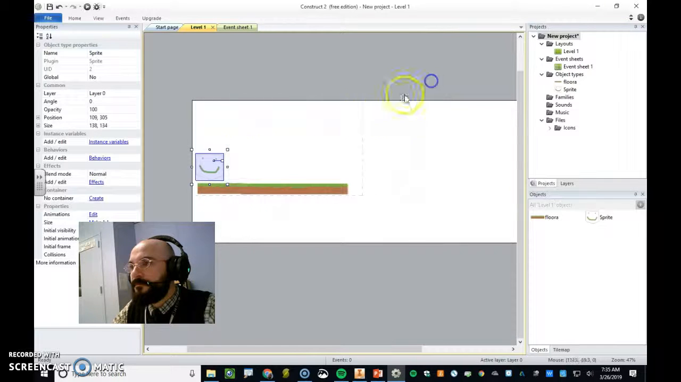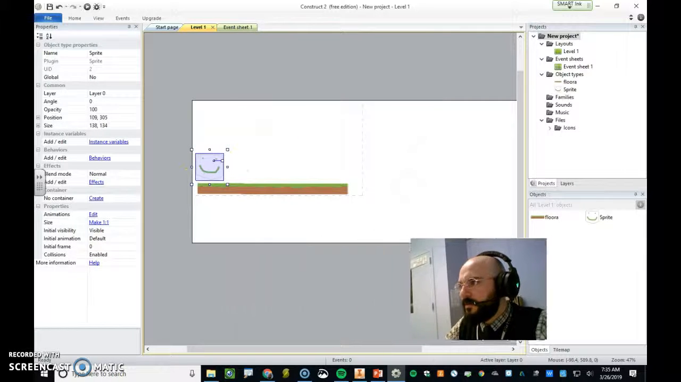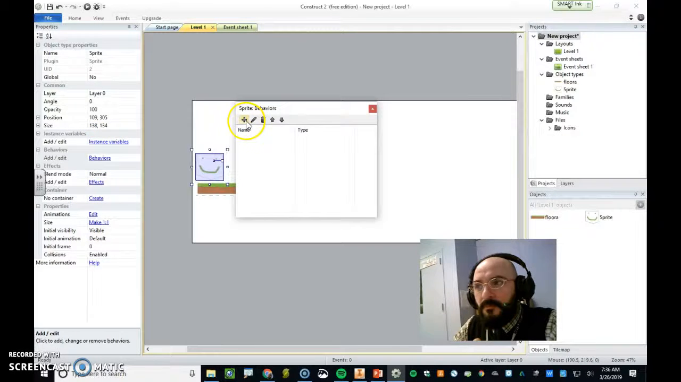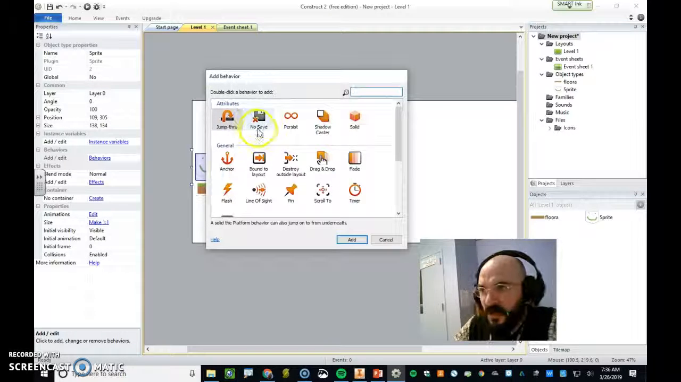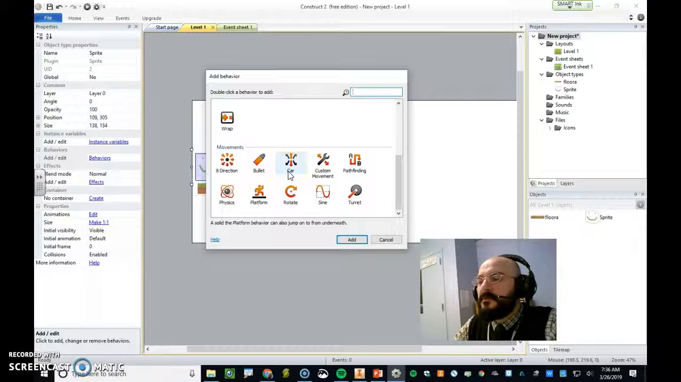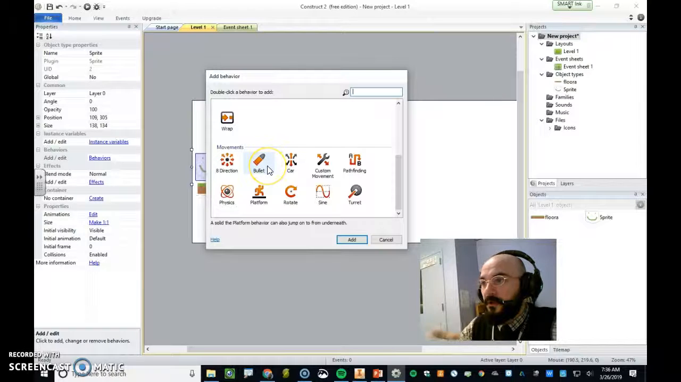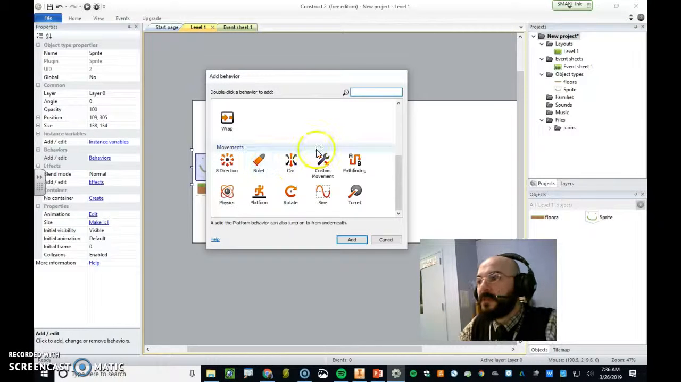So we'll start with our character. When we click our character, the objects panel is all the objects that you have in the scene, so just so you know, that's where they go. So I click my character. And now you'll notice that the properties change. It's added instance variables, behaviors, effects, containers, properties, all these things. We are going to add a behavior. When you click behavior, you get this pop-up box, you press plus, and now these are different behaviors that you can assign to characters. If you were to draw a projectile that somebody shoots, you would use the bullet, which lets it continuously move in a direction. But for right now, we're just playing with platform.